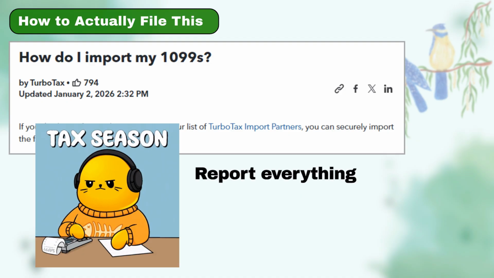Even small amounts matter. By keeping your documents organized and using these tools, filing your taxes becomes much more manageable. It's really just a matter of following the numbers. You don't need to feel overwhelmed.